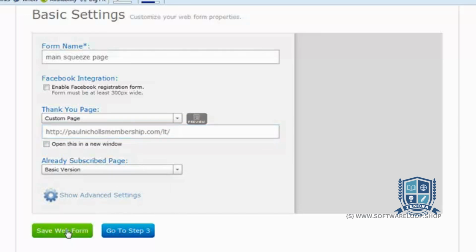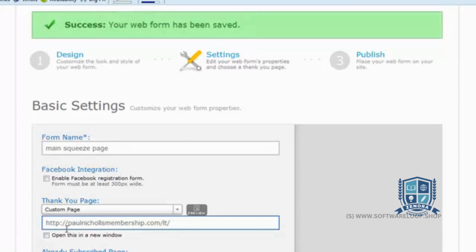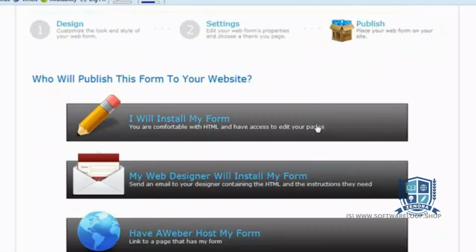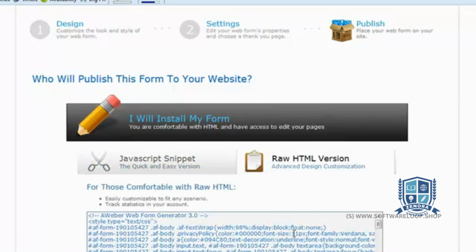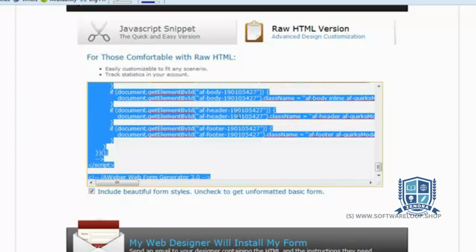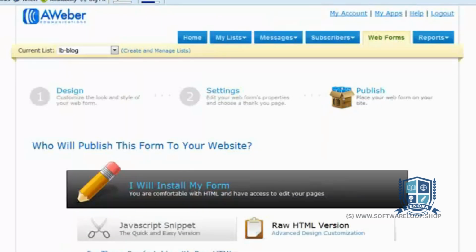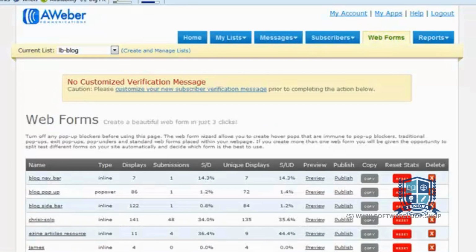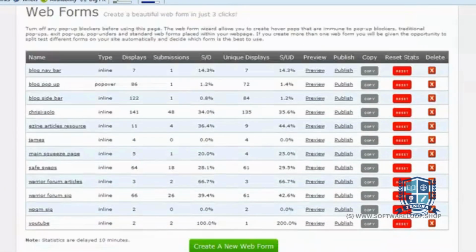And then you just click save web form, and when you do that, you then go over to publish, and then you can grab your raw HTML code there, and then you paste that into your web page, okay, and for me that would be my OptimizePress squeeze page. Now let's go back. So that's how you set up the basic form. It's really easy to do. If we go back to web forms, you'll see that that's my main squeeze page there.